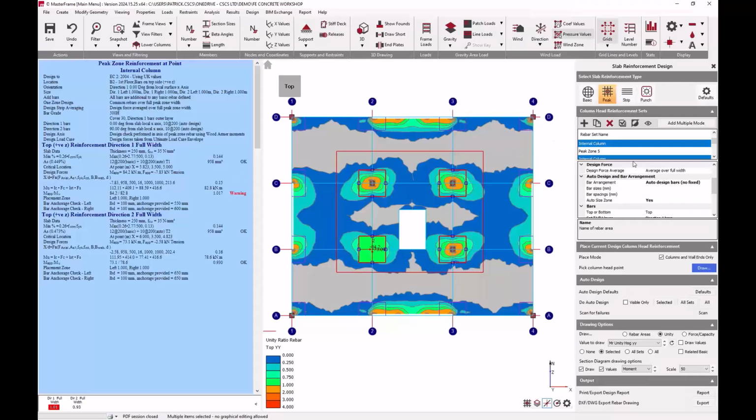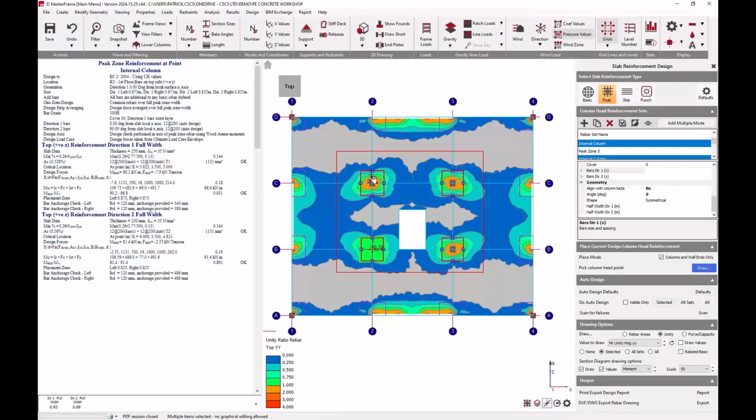For our internal columns, we can say we want our bar spacings to be 200 mil to follow the parent FE surface. We can auto size the zone. We can tell auto design to auto size the zone that we're working on. And then the bars, we're going to specify those as designed automatically. And once selected, we can click under the auto design, do auto design and click on selected, and that'll work through and resize these and specify the reinforcement required.